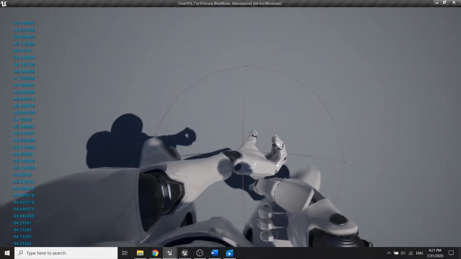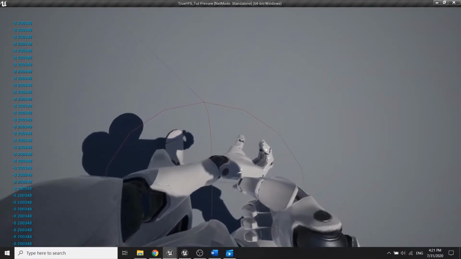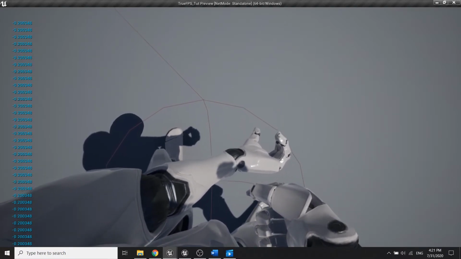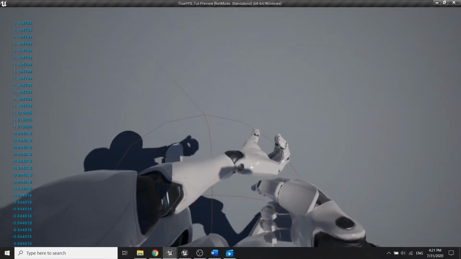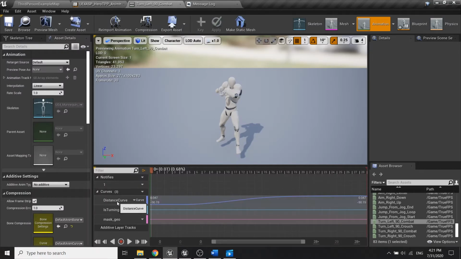Alright. So after the turn in place animation is finished, the root yaw offset will be reset back to 0. So it is because in the turn in place animation we have a curve which goes in value from negative 90 to 0. So at the end of the animation, the root yaw offset will be set back to 0 as the curve reaches 0.